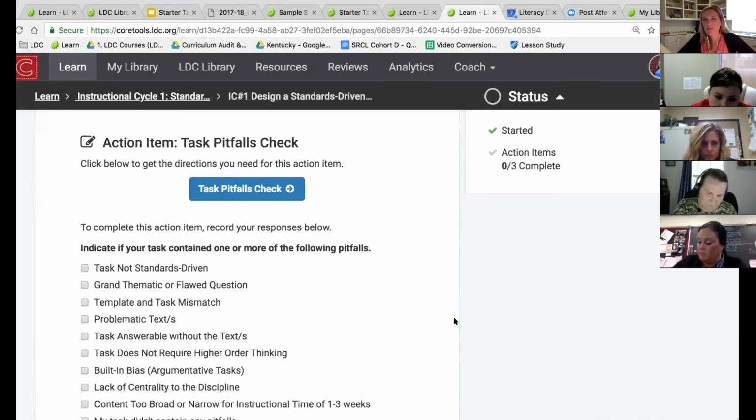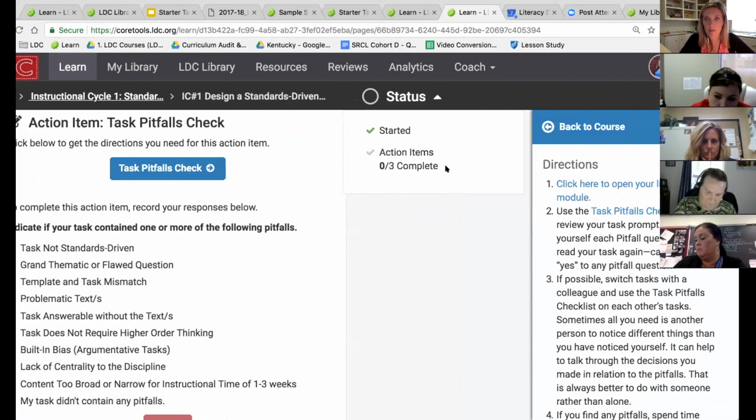So your action items are going to ask you to go through the task pitfalls check, which once you click there, it will again pull up your wonderful directions sidebar to see whether your task and template match, to see whether your texts are functioning, and to go through some of those thinking steps that we had together. Now, though we do want you to do this for your own task, we also think this is a great time to start getting oriented to providing feedback and working with other people.